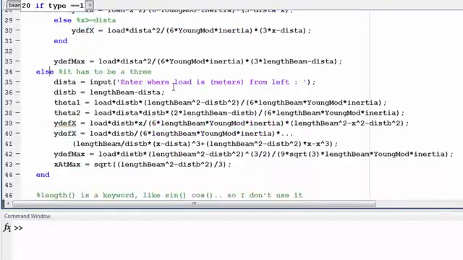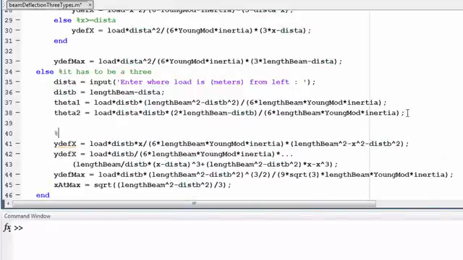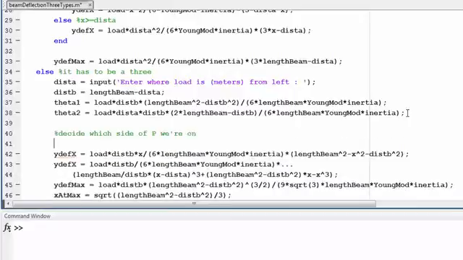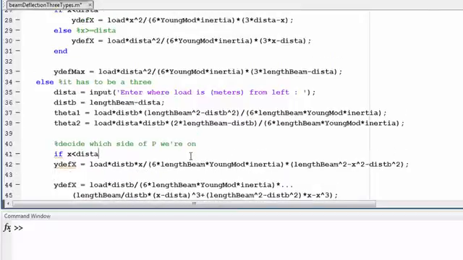Same thing for option 3. We need distance A, we calculate distance B, theta 1, theta 2, but now we've got to make a decision. If you want, decide which side of P we're on. So same idea, what will be here? It's actually identical to above. If x is less than distance A, so on the left side, if you want, and then else on the right side.